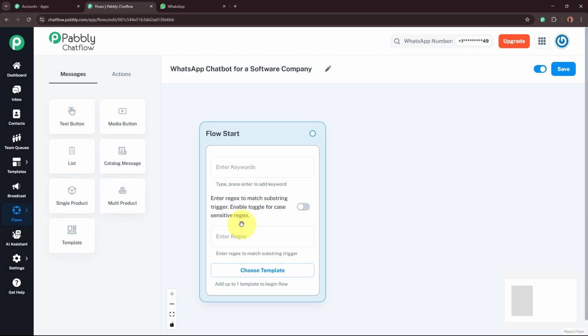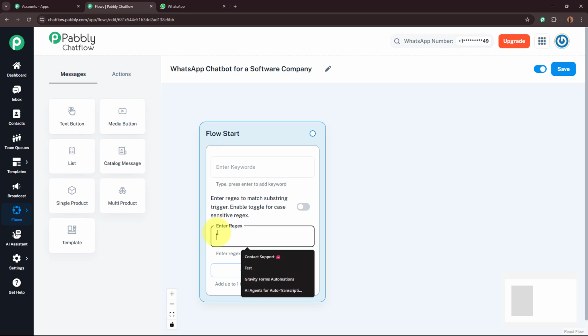What is regex? Regex is regular expressions. It is a special pattern or sequence of characters used to find, match or filter specific text. And over here for the regex, I have a special character. As I enter that special character in this regex field, whenever a customer sends any message on my WhatsApp number towards my bot, this bot is going to be triggered from here. So I'm going to enter that special character right here.